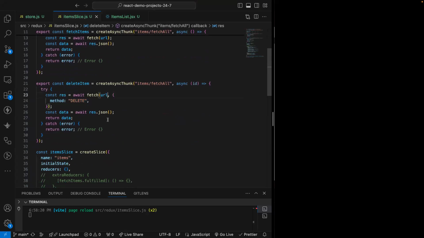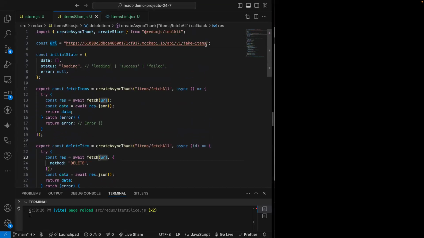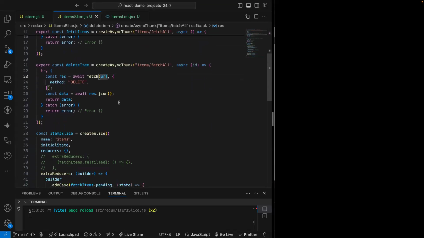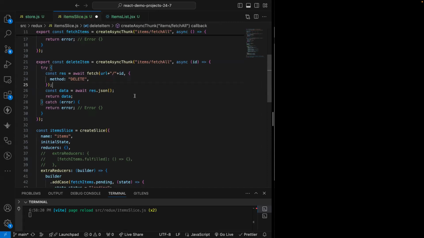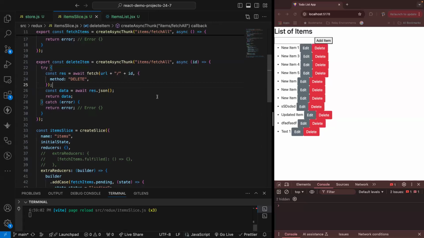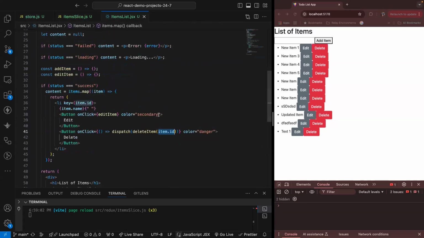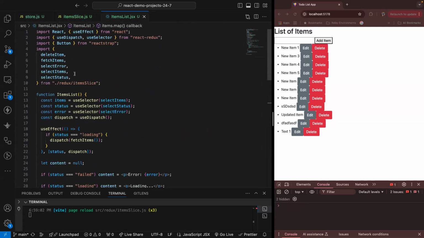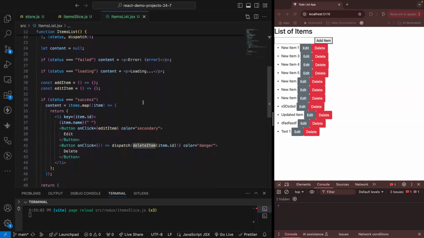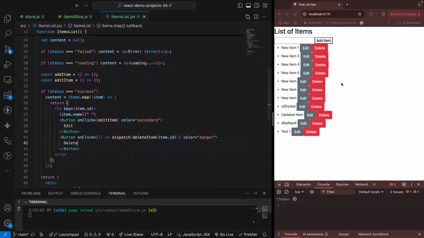Async ID, URL. URL is items, maybe plus slash plus ID. And then method is delete. Delete item. Yep, we are okay. So deleteItem is coming from items slice, and we do have deleteItem.id.